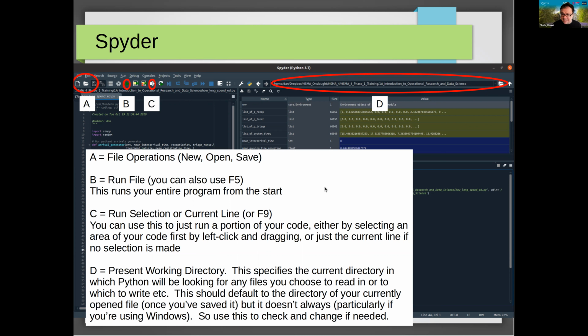If you haven't selected any code, it'll just run whatever line of code your cursor is on, wherever you've clicked in your editor pane. Or you can drag and select a block of code, and it'll run all of that code, but nothing else. So it can be quite useful, but just bear in mind that your code may be dependent on other things in your code. So it'll only run that bit of code. So you need to bear that in mind.